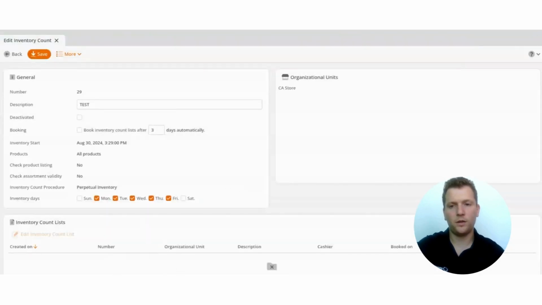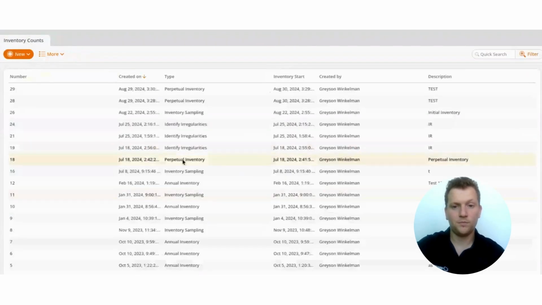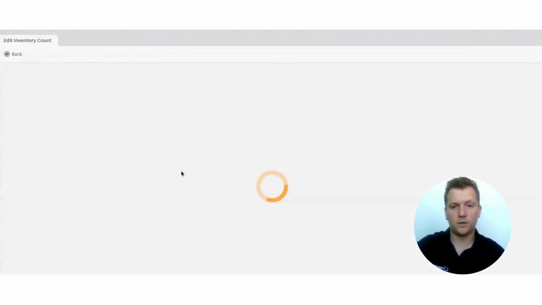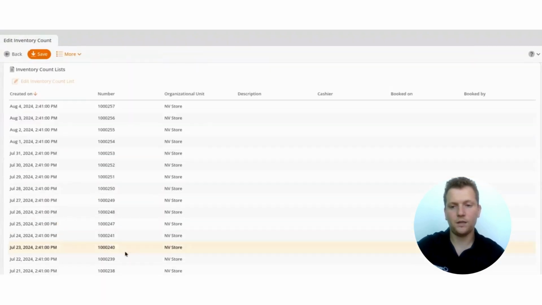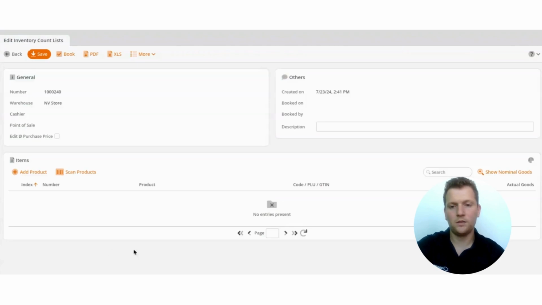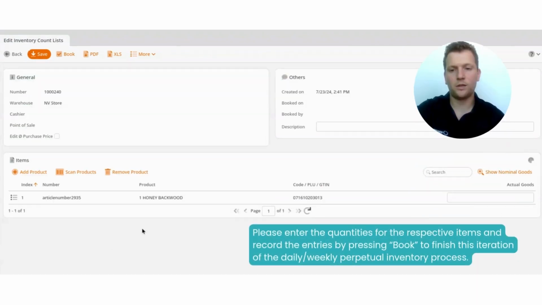The list will appear here once we go into inventories and check this tomorrow. However, I have an example of what that would look like. If we go to this perpetual inventory that I created and click into one of these, we'll see that the system determined that I need to check at least one product every inventory day to make sure that all my products have been checked at least once a year.